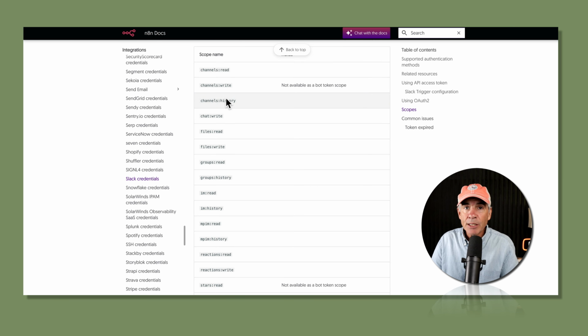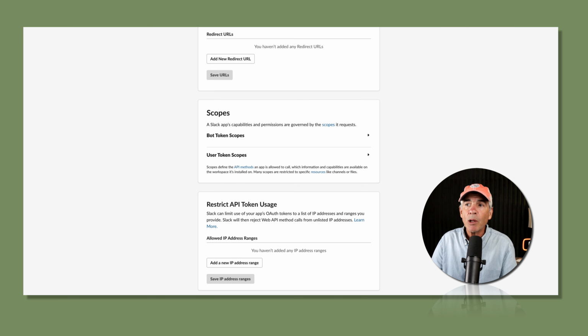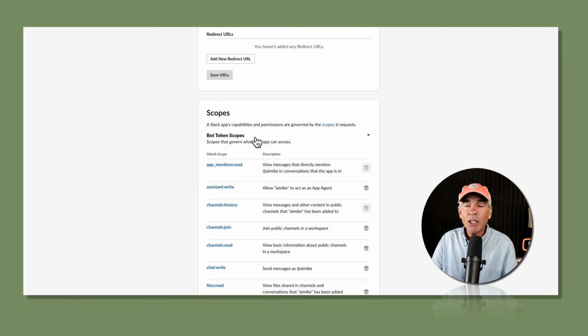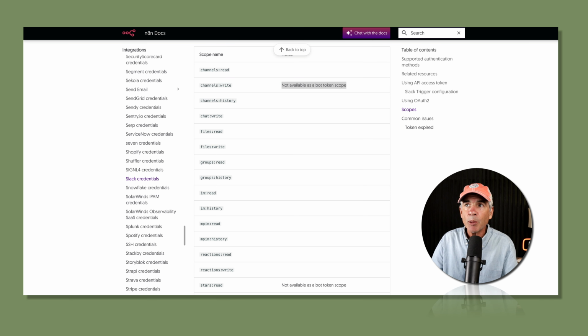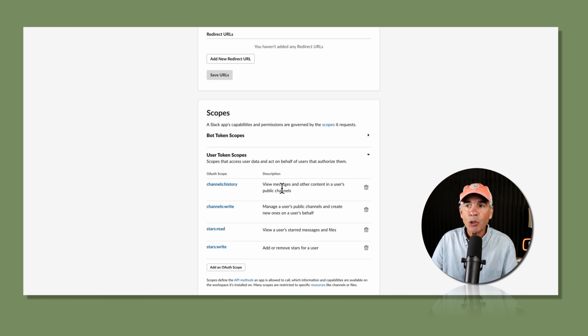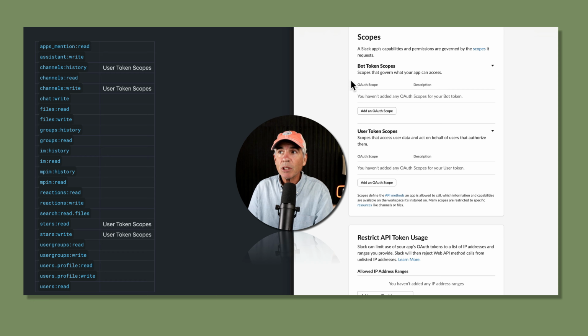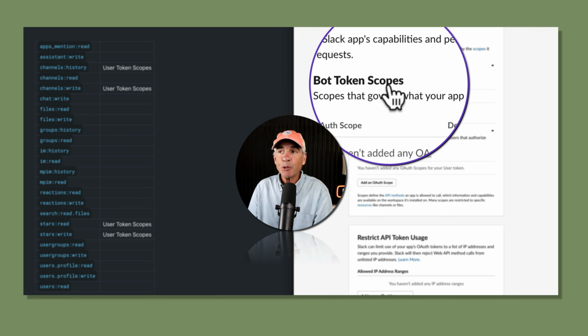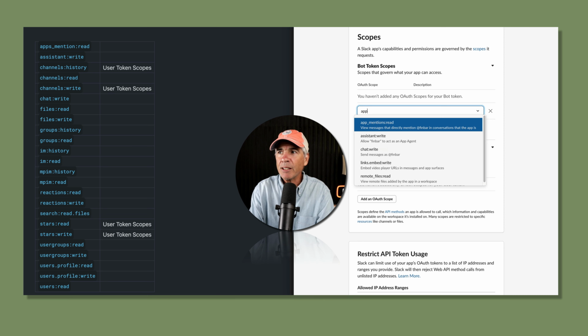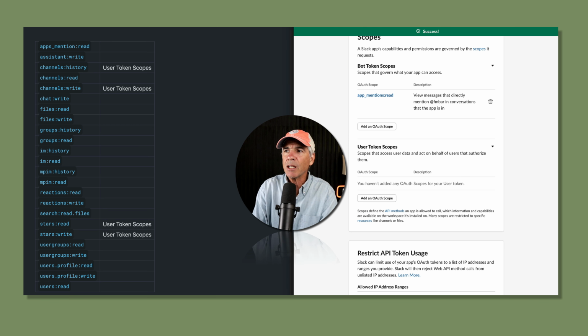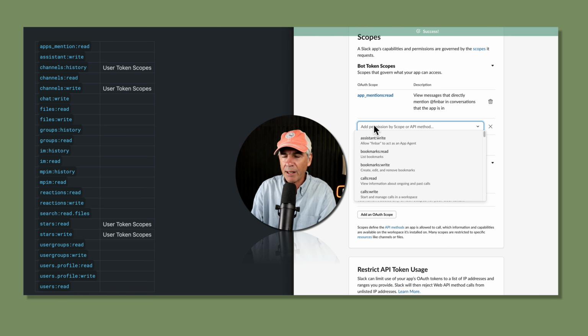I added this entire list, and where it says not available as a bot token scope, when you're adding scopes, there's 2 types. The bot token scopes are really the most important ones. I added all those, and where it says not available, I added those as user token scopes, and I just added 4 of those. To add the scopes, start at the bot token scope section and just click add an OAuth scope. I just went down the list. Just do a search, apps mentioned, tap the return key, and add it.